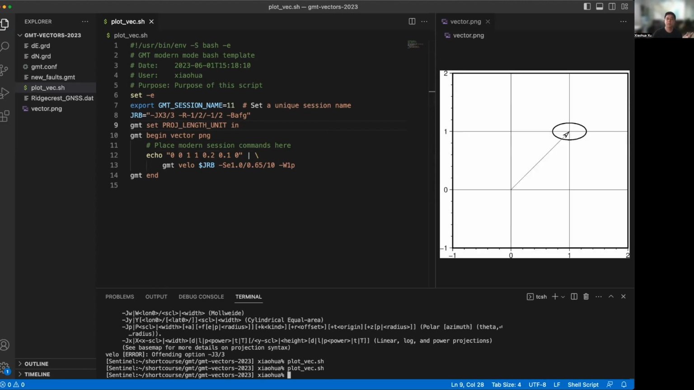you see that things change a little bit. That is because the default is actually centimeters. Whichever way you want it, both are fine. But if you find that your plot is different from what I'm showing over here, it's probably because of this reason. You can change this projection length unit, and then things should be okay.